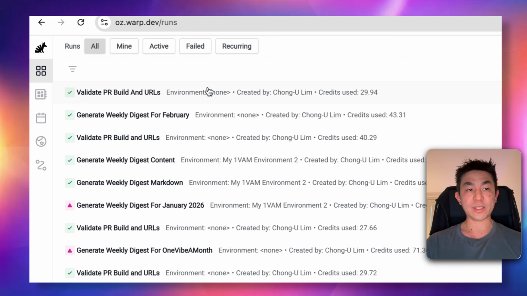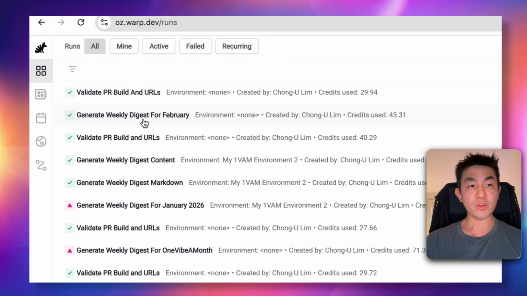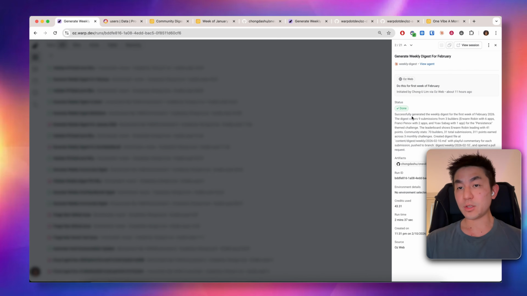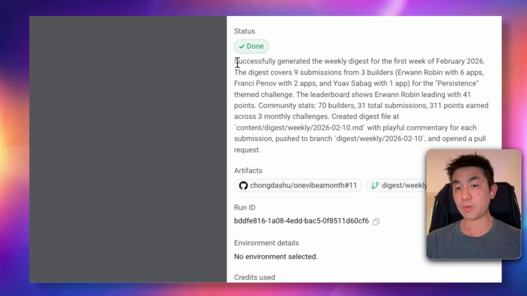So let me explain to you what's happening here. You can see over here, it says generate weekly digest for February, and you will see that this is done. And you can read the message over here. It says successfully generated the weekly digest for the first week of February 2026. All right, this is a little bit small and hard to see. So you know what? Let's click on view session over here.